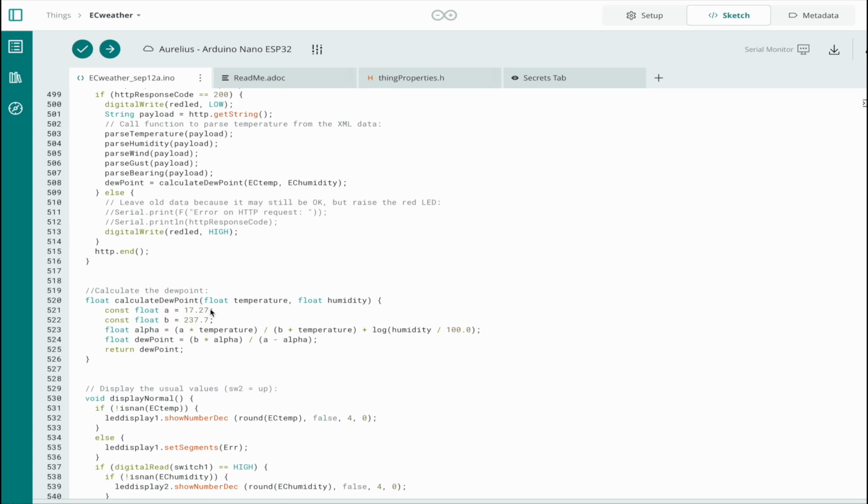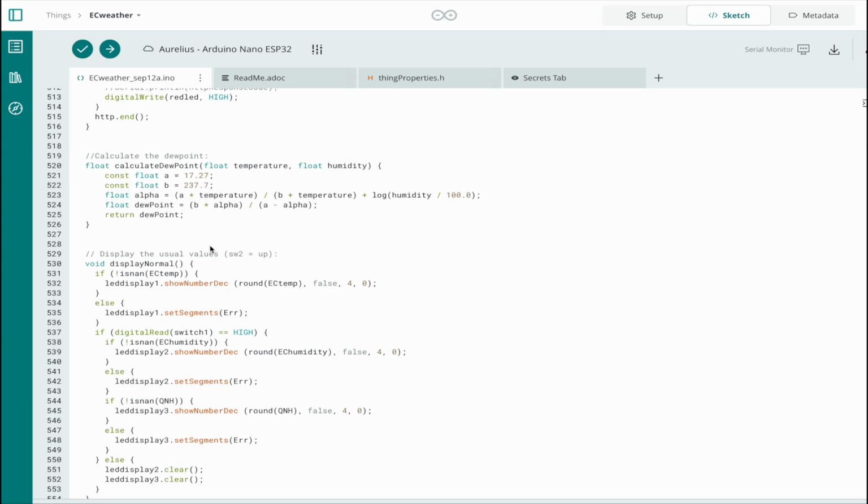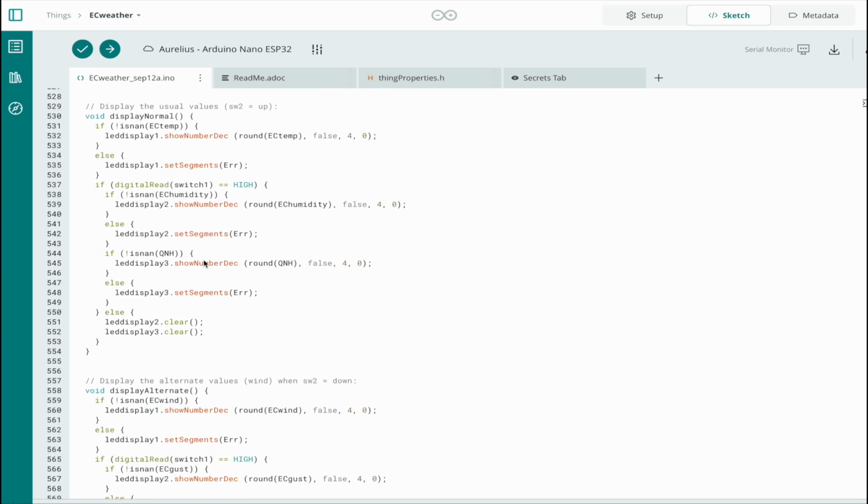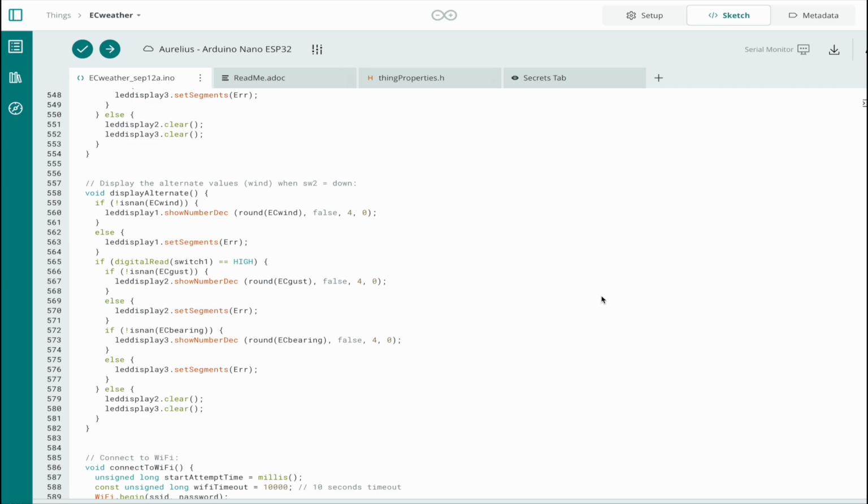All right. Then there are some calculations, calculating the dew point. All you need to know is the temperature and the humidity, and you can calculate the dew point. And then there are a few display routines, one that displays the normal values, one that displays the alternate values. When I turn switch 2 down, instead of temperature, humidity, and QNH, I see other values. I see wind speed, wind direction, wind gusts. So depending on the switch, I see different things on my red LEDs.